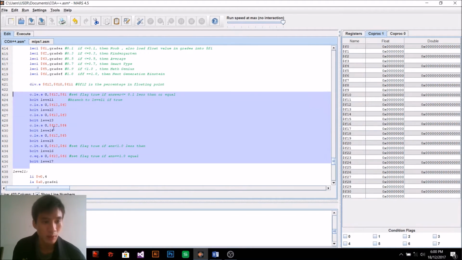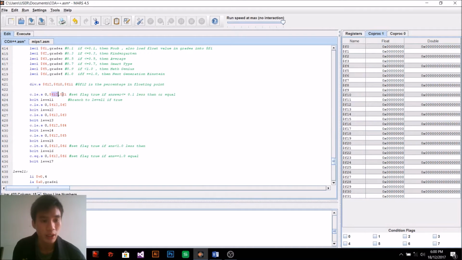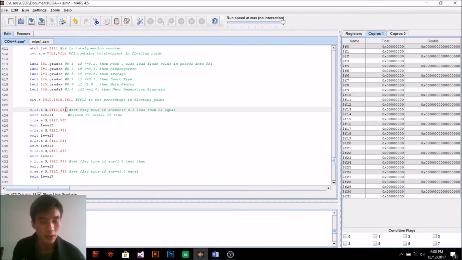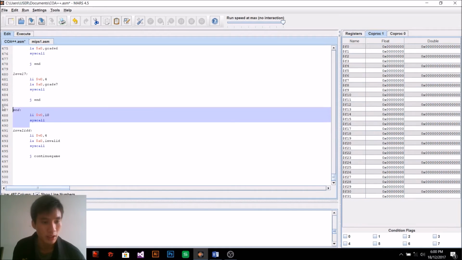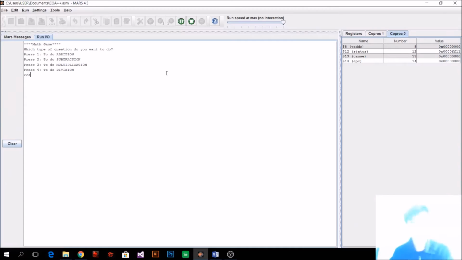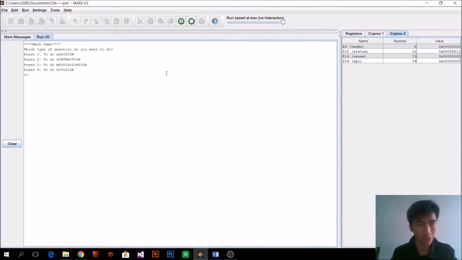What all these instructions do is compare f12 with f1, f2, f3, f4, and so on, and it will set the flag in coprocessor 0 to true if it matches. This instruction will branch to level 1 if the flag is true. If it's false, it will keep comparing. If level 1 is true, it will go to level 1, where you display the string, and then you go to the end. So we come to the end and you end the program. That's all. Thank you. Now I will show you the demo of our product.